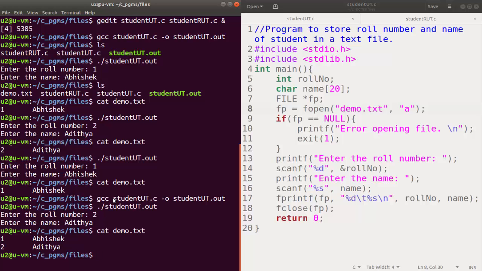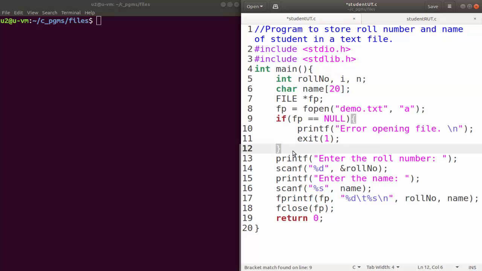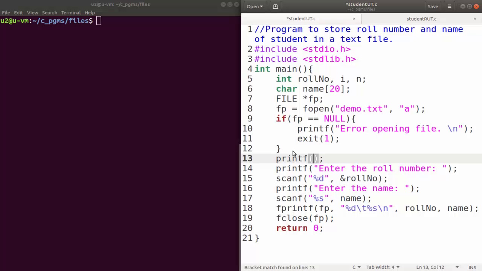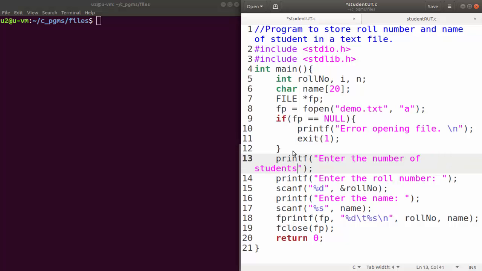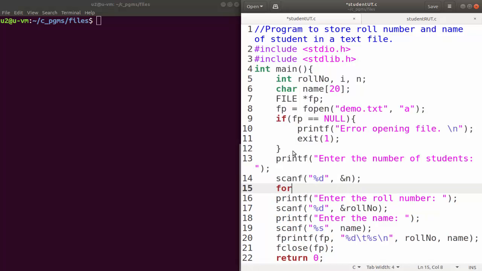I'm going to clear this. Now consider that you want to read the details of n number of students; then we can simply use a for loop for that. I is for iteration, n is for the number of students. So here I will be asking with printf for the number of students, then scanf, I will be reading that into n. Then I will write a for loop with i equal to 0, i less than n, then i plus plus.